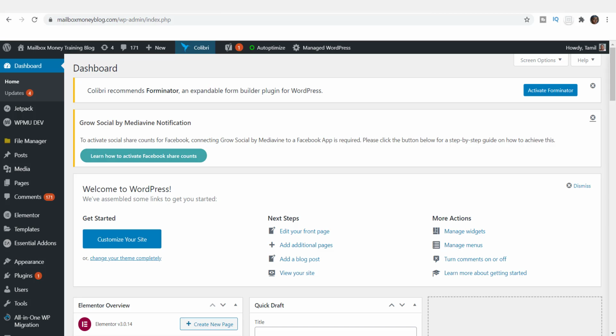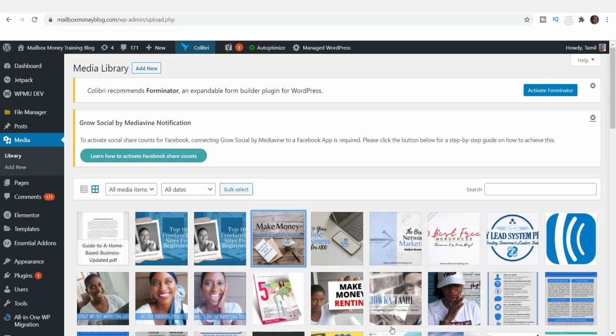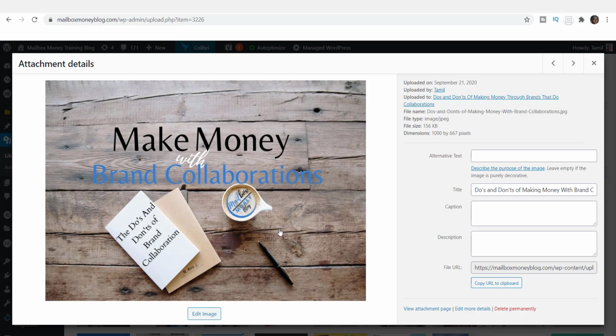So if you're working out of WordPress, this is what you would do. You would go down to the bottom where it says media over here. And what I'm going to do right here is click on one of these images, and it's going to be this one right here, make money with brand collaborations.